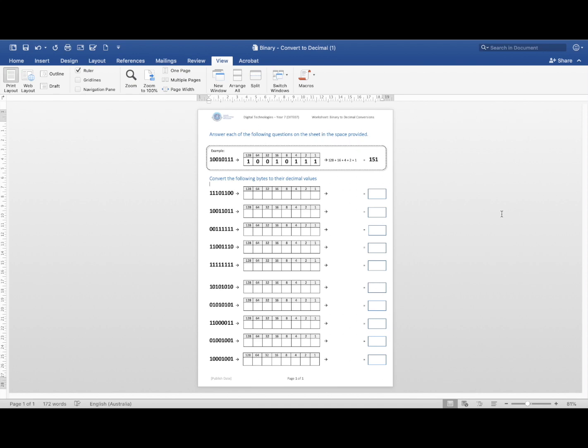Hi everyone, this is just going to be a really quick video to show you exactly how to fill out the worksheet for converting binary numbers into decimal. You should have watched the videos and done any other research needed to understand how this conversion happens. This is really just about how to fill it in on the worksheet.